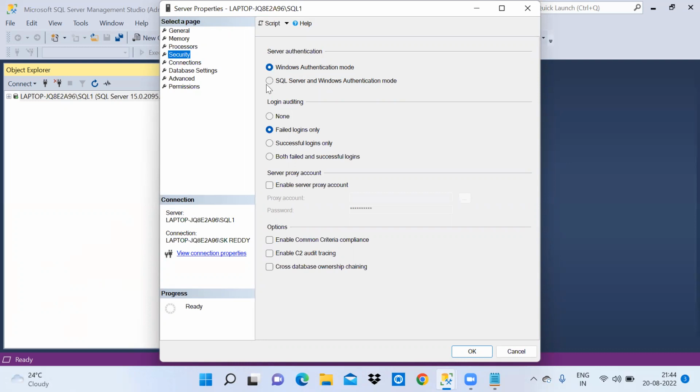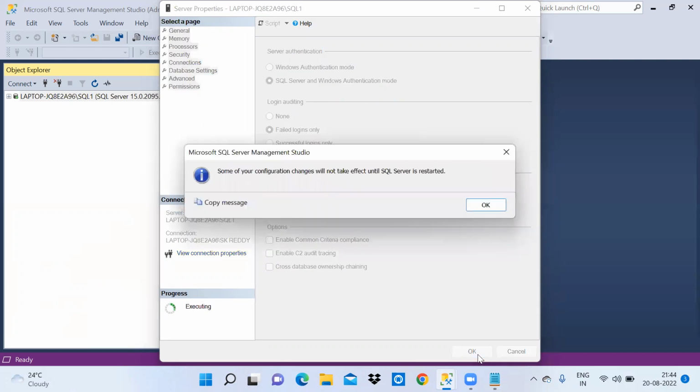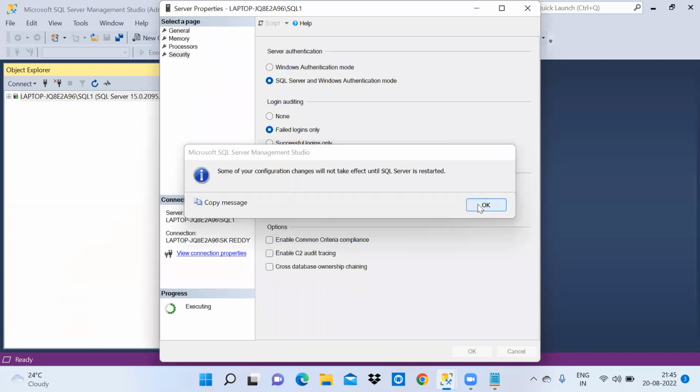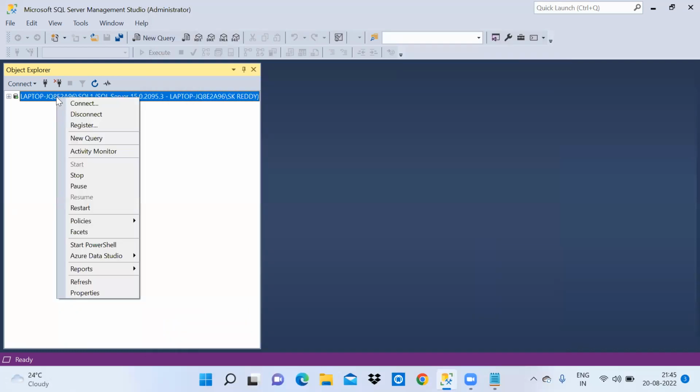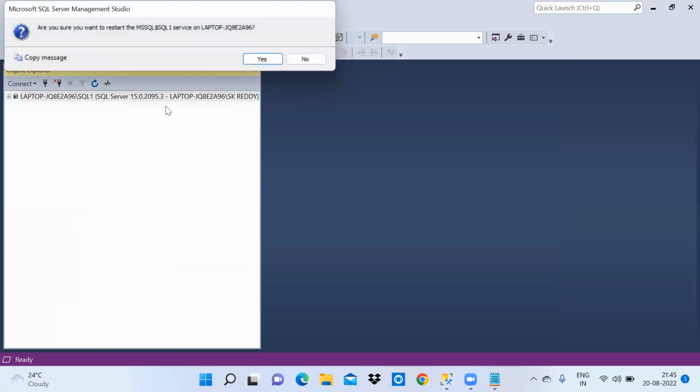mode. So we can click this, we can choose SQL Server and Windows authentication mode and click OK. So some of your configuration changes will not take effect until SQL Server is restarted. Okay. So now we are going to restart the SQL services. See here, restart option is there. Now I'm restarting the server.